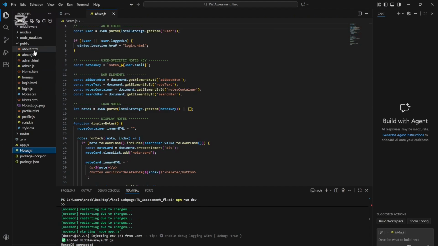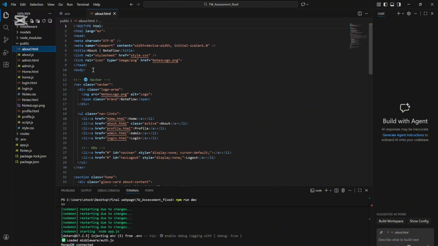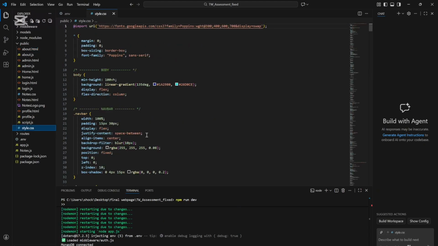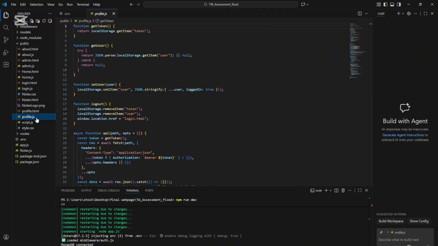On the front end, HTML is used to define the structure of each page, such as forms, navigation bars, and content sections. CSS is used to create a consistent visual identity across the application. I used a clean color palette, consistent spacing, and responsive layout to ensure usability on both desktop and mobile devices. JavaScript handles all the interactions on the front end.